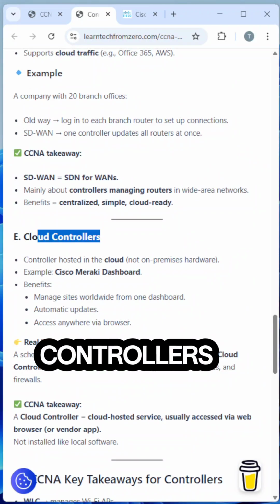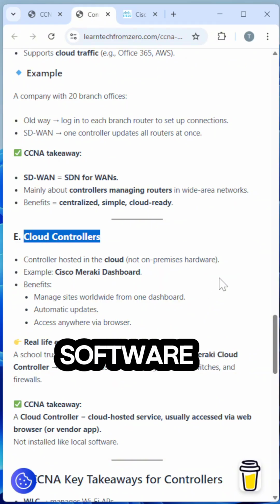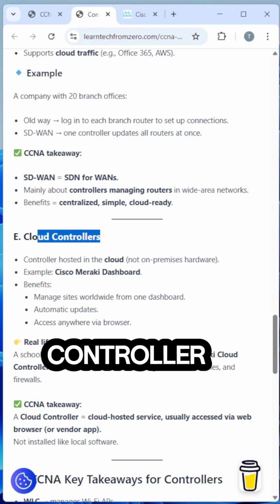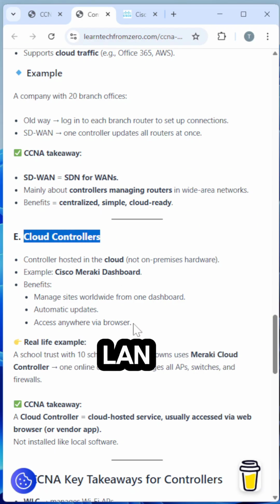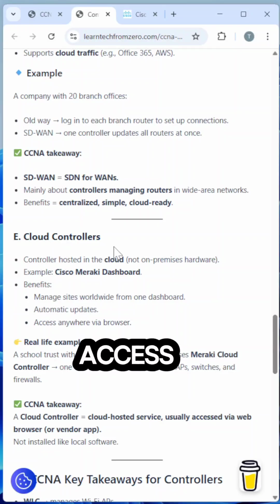A cloud controller is something that you go on the browser and you manage. So you don't have a software or a dedicated hardware. The software is based on the website, and you go to the website and you can manage everything from the cloud controller. A cloud controller is not specific to LAN, WAN, switches, or routers. It is basically everything that we have covered here, but you can access them on a browser.